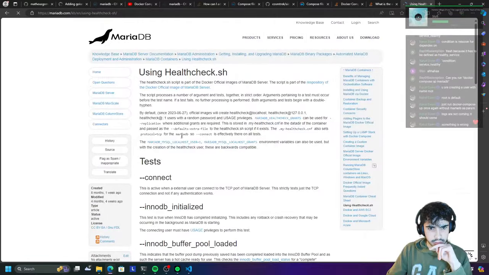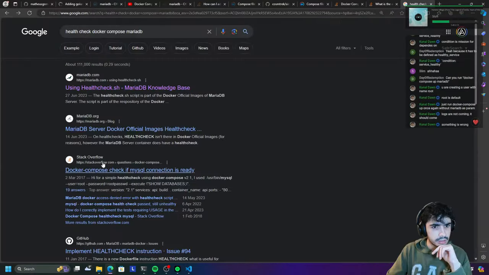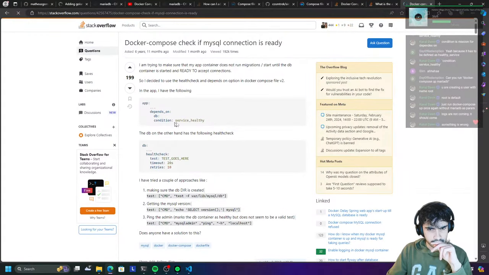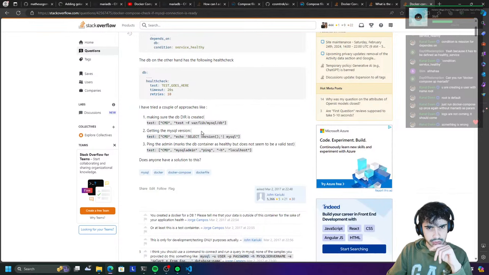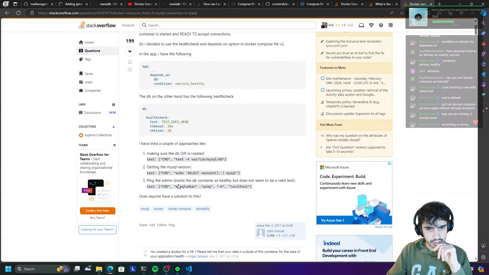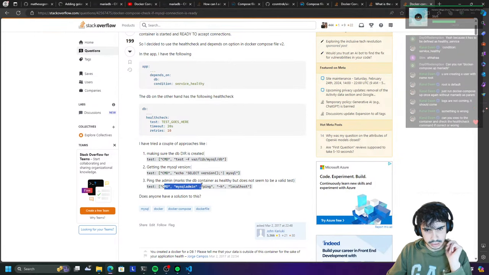Using healthcheck.db. We don't want to. Service healthy, that goes here. Making sure the db dir is created. Getting the MySQL version. Ping the admin. Yeah, that's what you got, right? Can you do exec on the container and check if the health command is working? Yeah, let's do that.